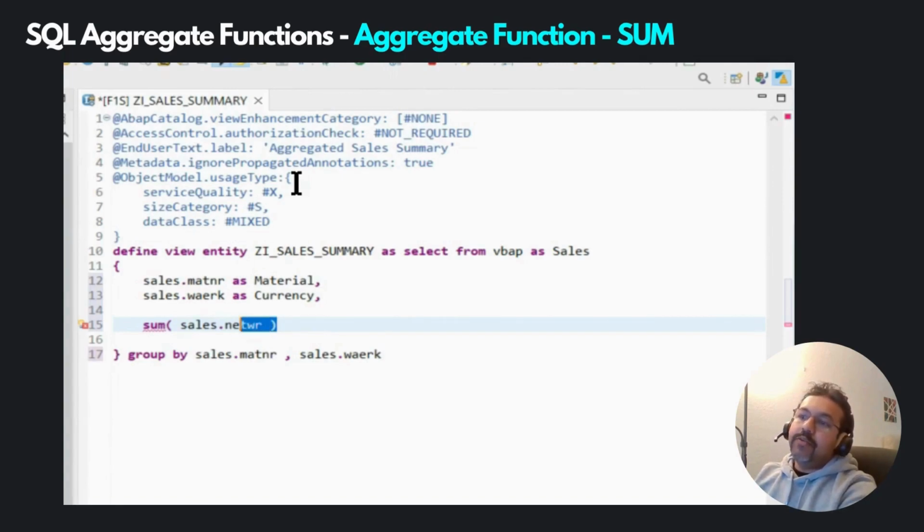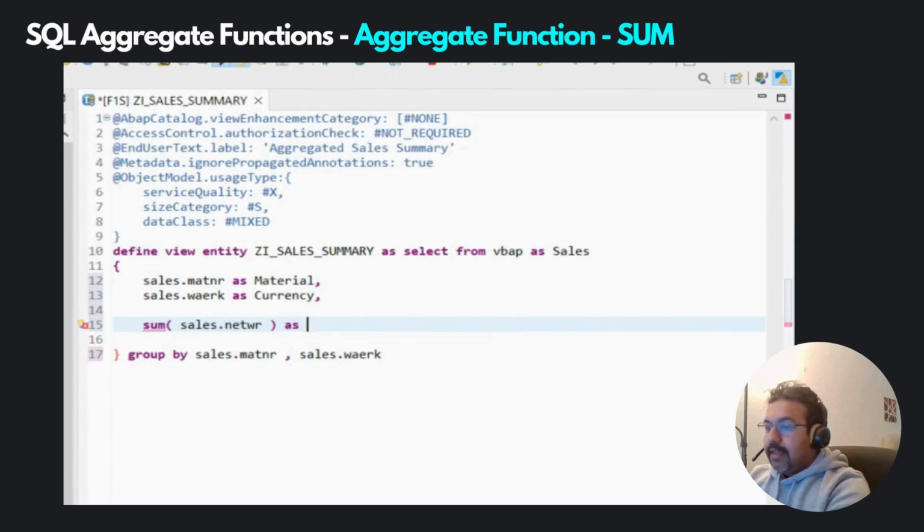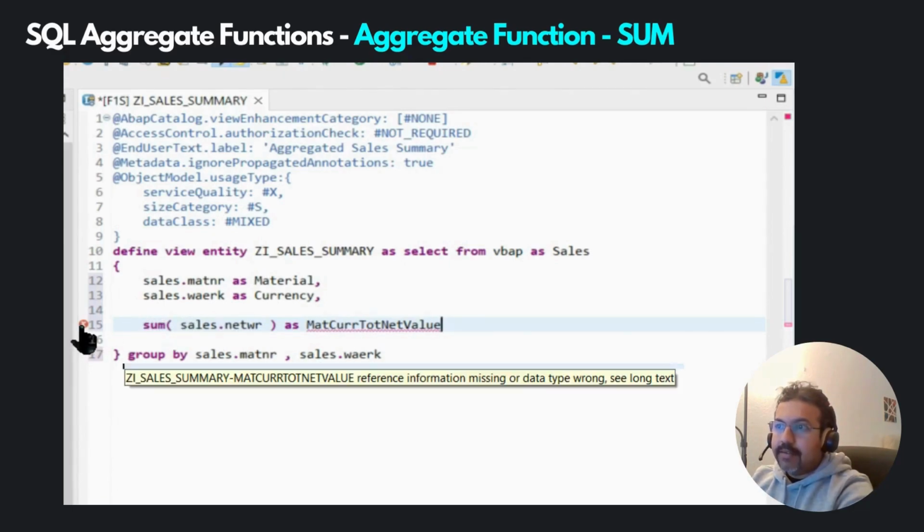And this is going to be part of the view output. It's a field in the view output. And so we give it an alias as well. And we say as, all right. Now, there is still an error over here, and let's try to understand what that error is.